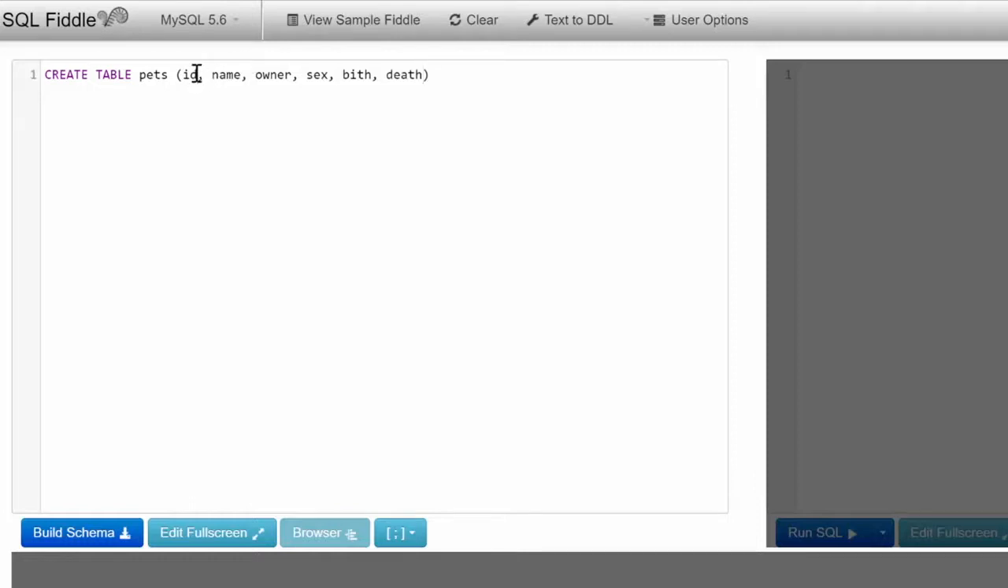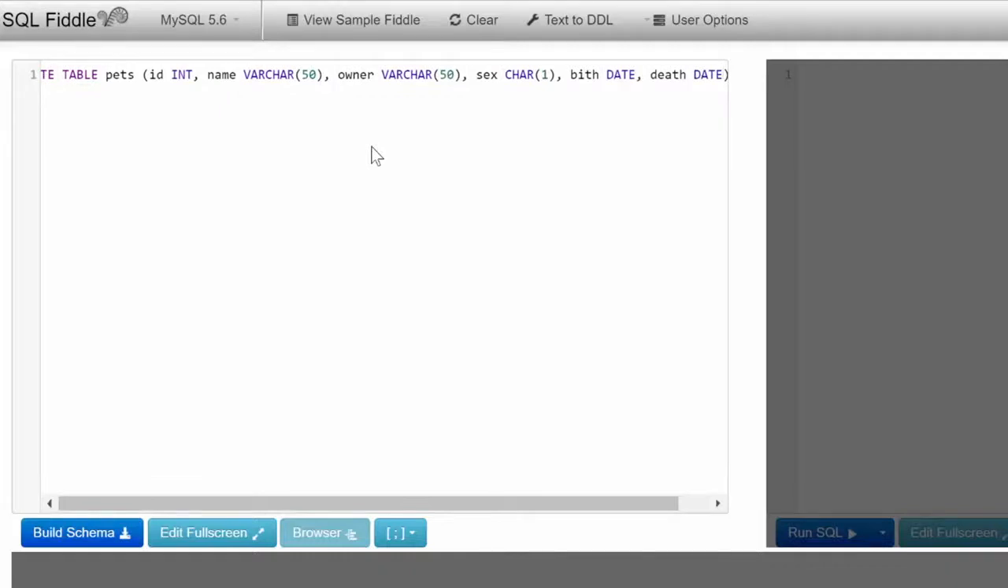So next thing we're going to need to do is put the data types. So we're going to have an int, varchar, and then you can give an amount, so how many characters you want it to be able to store. Let's go with 50. And owner, in a more complex database, you might have another table that has a list of owners, and you might have this as a foreign key. But for now, this is okay, so we're going to have that as varchar as well. Sex, we're going to make that a character, just one character, so we're just assuming either M or F. Birth, that's going to be a date. Same for death.